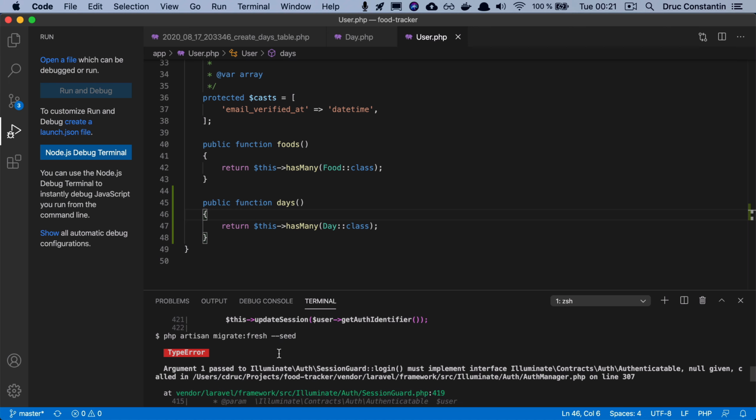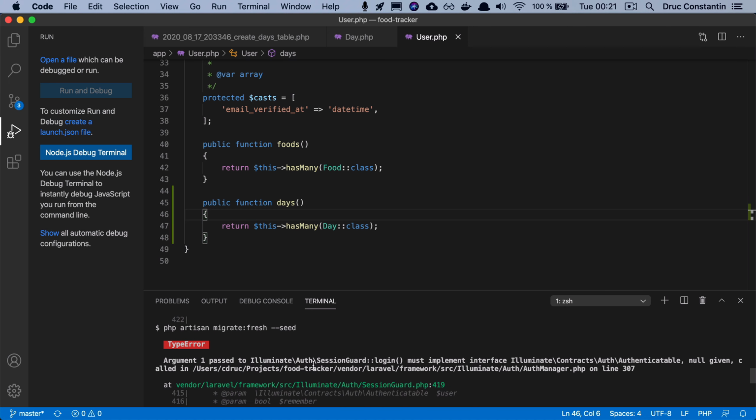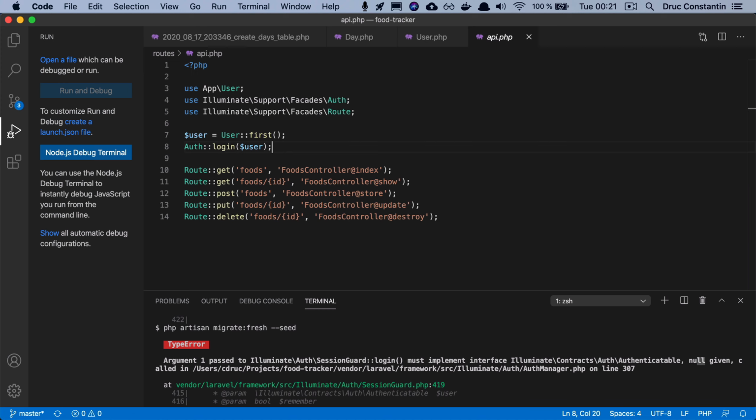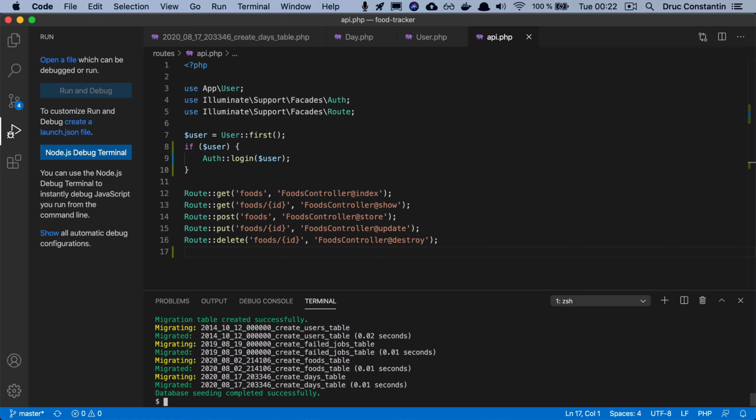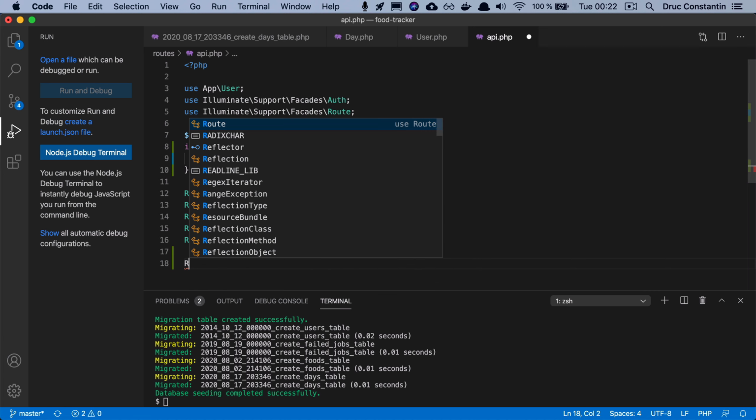We get an error. It says that the session guard login must implement interface Authenticatable, null given. This error occurs because in the API file we forgot to check if the user exists before logging it in. So we need to add another check here. If user, then log in. If we do this again, the migration is successful.